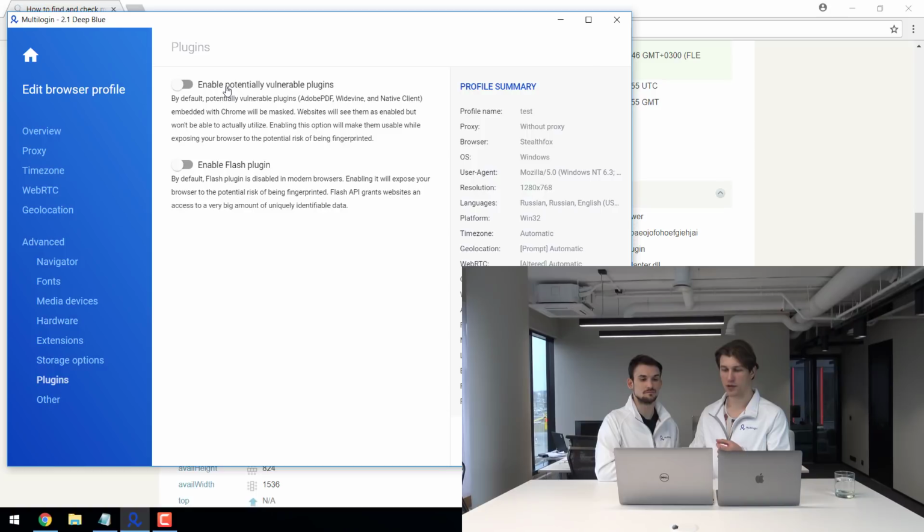However, if they try to actually utilize those plugins, like use the API of those plugins, they will not receive a response. It will mean the same situation as if a plugin had crashed. It happens pretty often in normal users, especially a Flash plugin is very prone to crashing, and Adobe PDF plugin crashes pretty often as well.